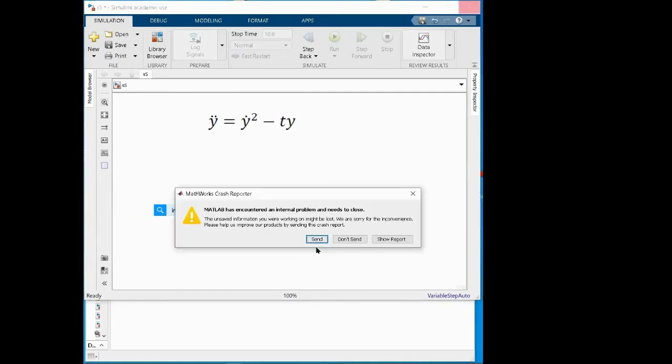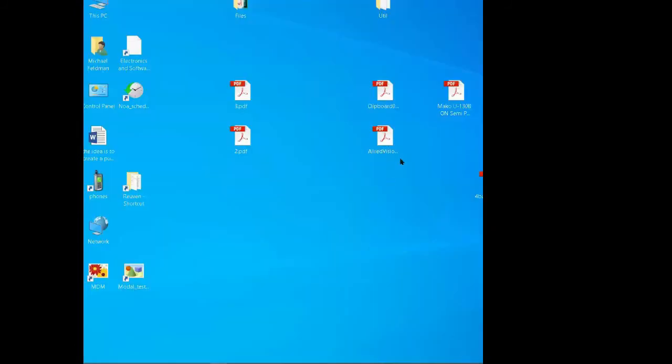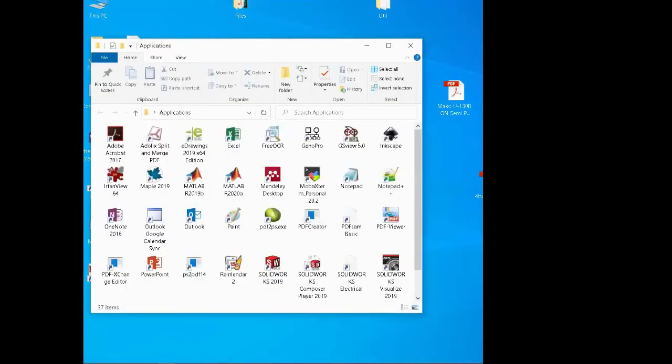Matlab, wow, Matlab encountered an internal problem. Don't send. Oops, it closed my Matlab. Sorry, I should open Matlab again.